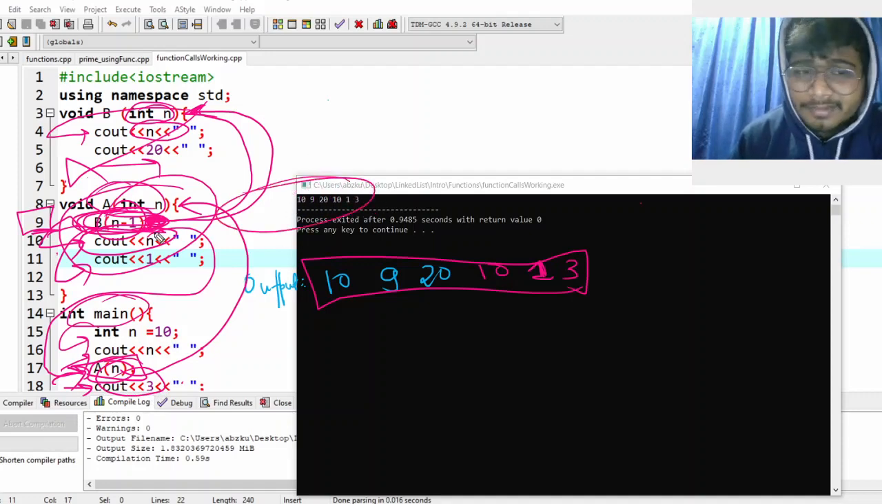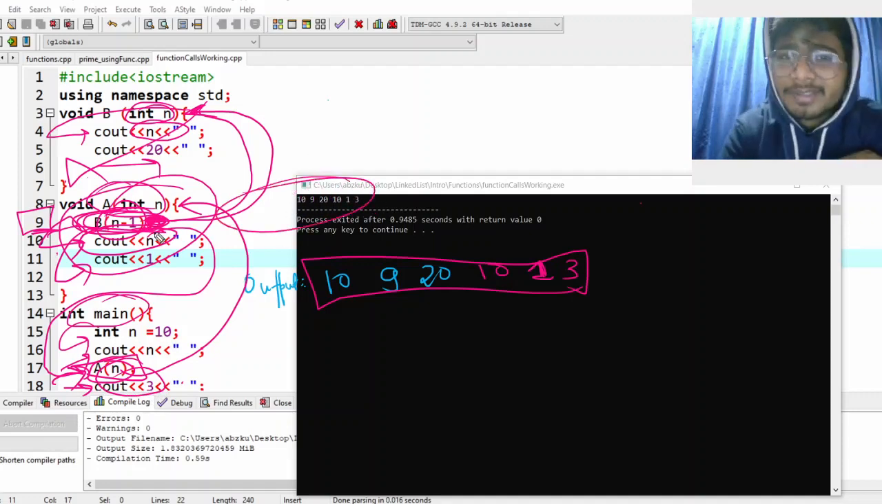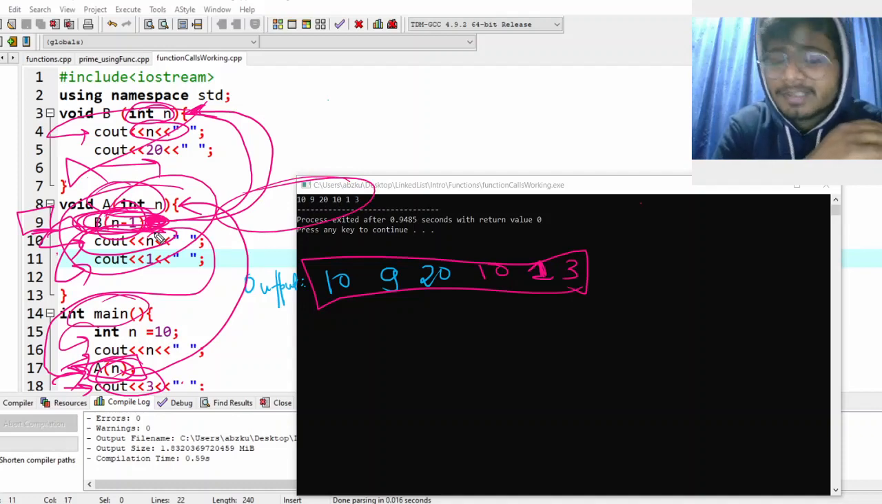Does this make sense? Please go through this, because this is important to understand how functions are calling each other. We'll be using this function every now and then, so don't worry about it. In case some doubts are there, just ask me.